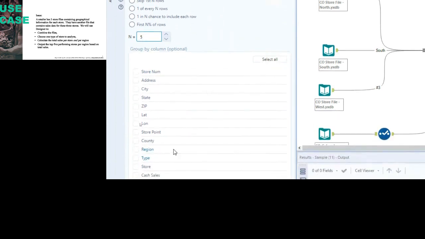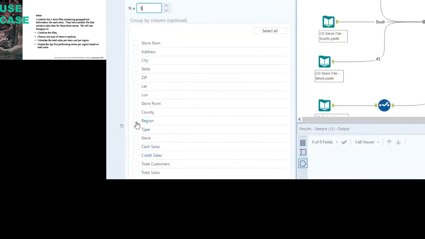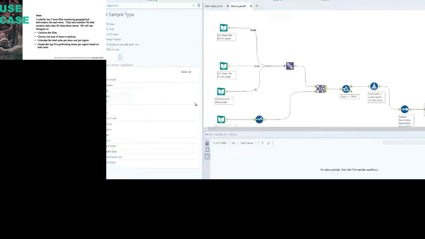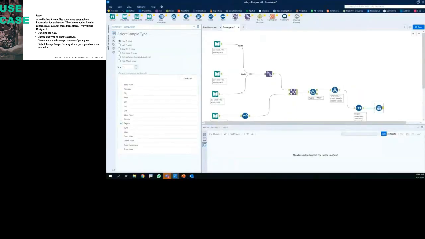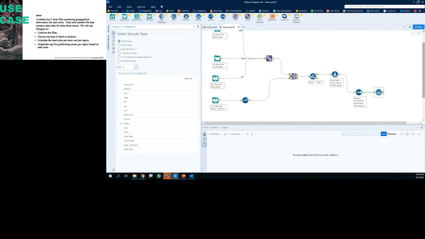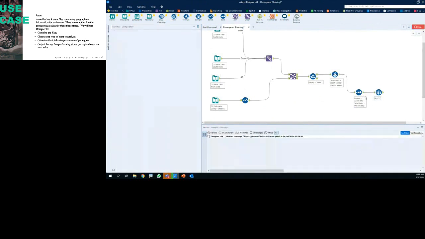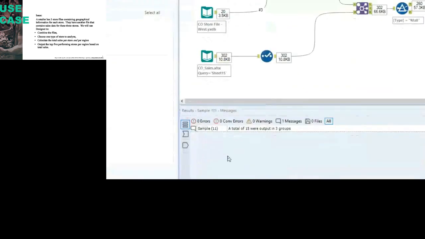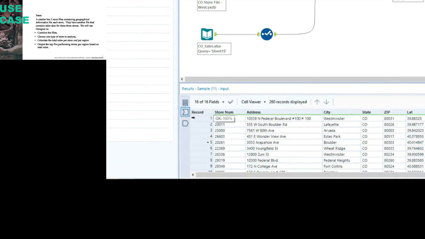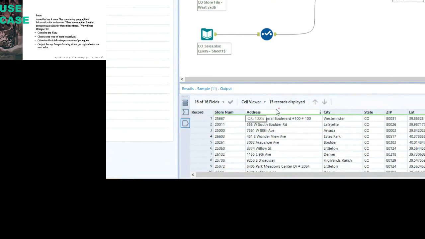And then in the grouping, I have the region here. So in the region, I will have this grouping. So I come here, and here I have a total of 15 were output in 3 groups. That is the result of this. Then in the input I have 260 records. Then on the output I have just 15 because I selected 5 of each region.